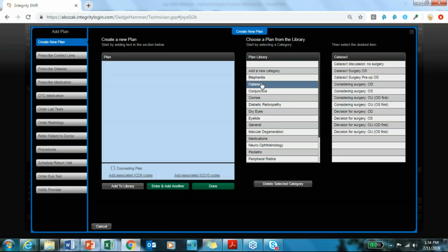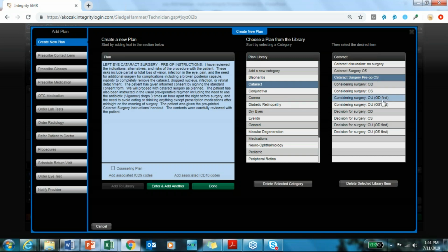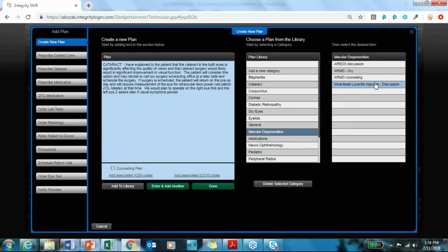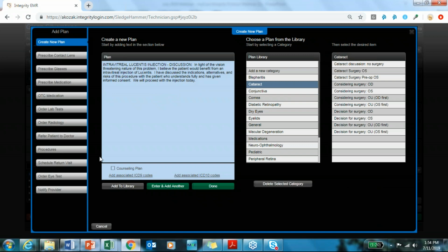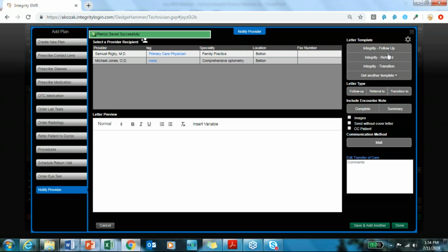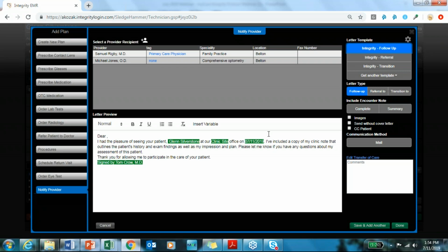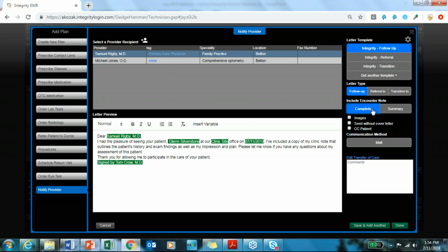So here's just that plan library. Again, each of these plans are associated with an ICD-10 code, so when that code gets used, it's going to get recommended. This is where we'll also go ahead and, let's see, if we want to notify another provider, we have some letter templates in here. I just choose, maybe I just want to follow up. It's really customizable. We'll run you through training for this as well. I'll select the doctor that I want it to go to. I'll say, let's go ahead and send the complete encounter notes and images, and we're going to mail it to the patient. So I can save and add another or just move on.